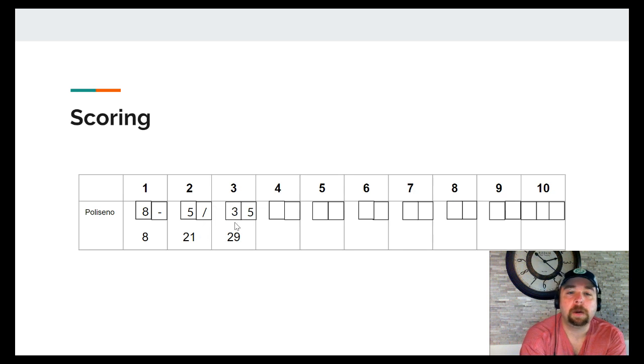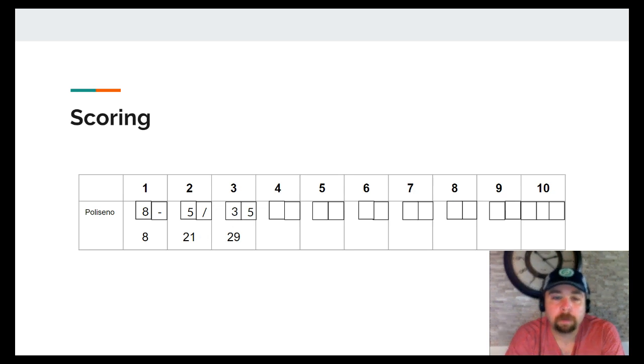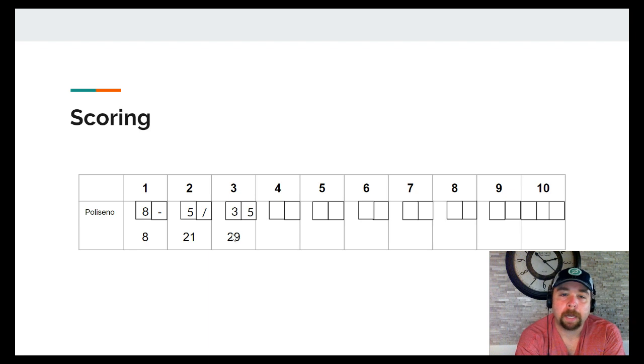In the third box, I've already rolled my 3 on my first ball, and on my second ball, I roll a 5, so I get 8 total pinfall on the third frame. I add that to the 21 and come up with 29. So it's simple enough to follow.